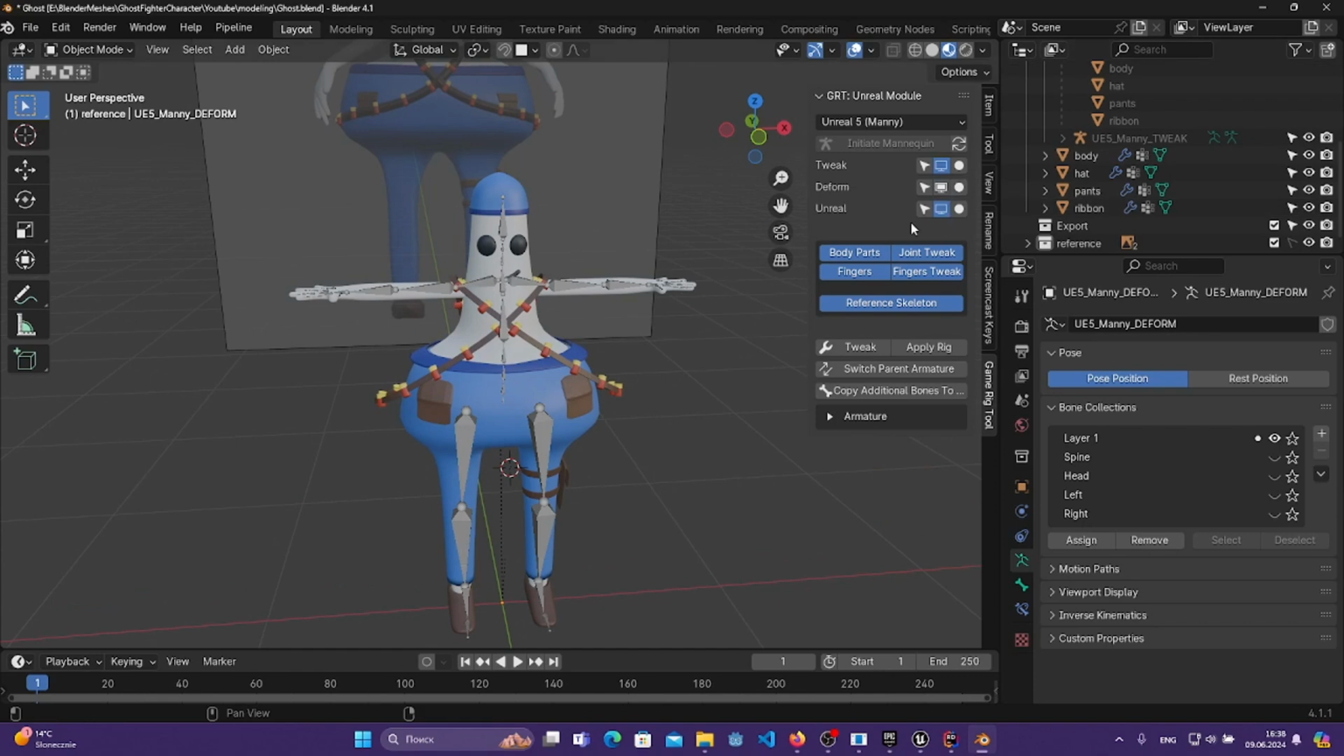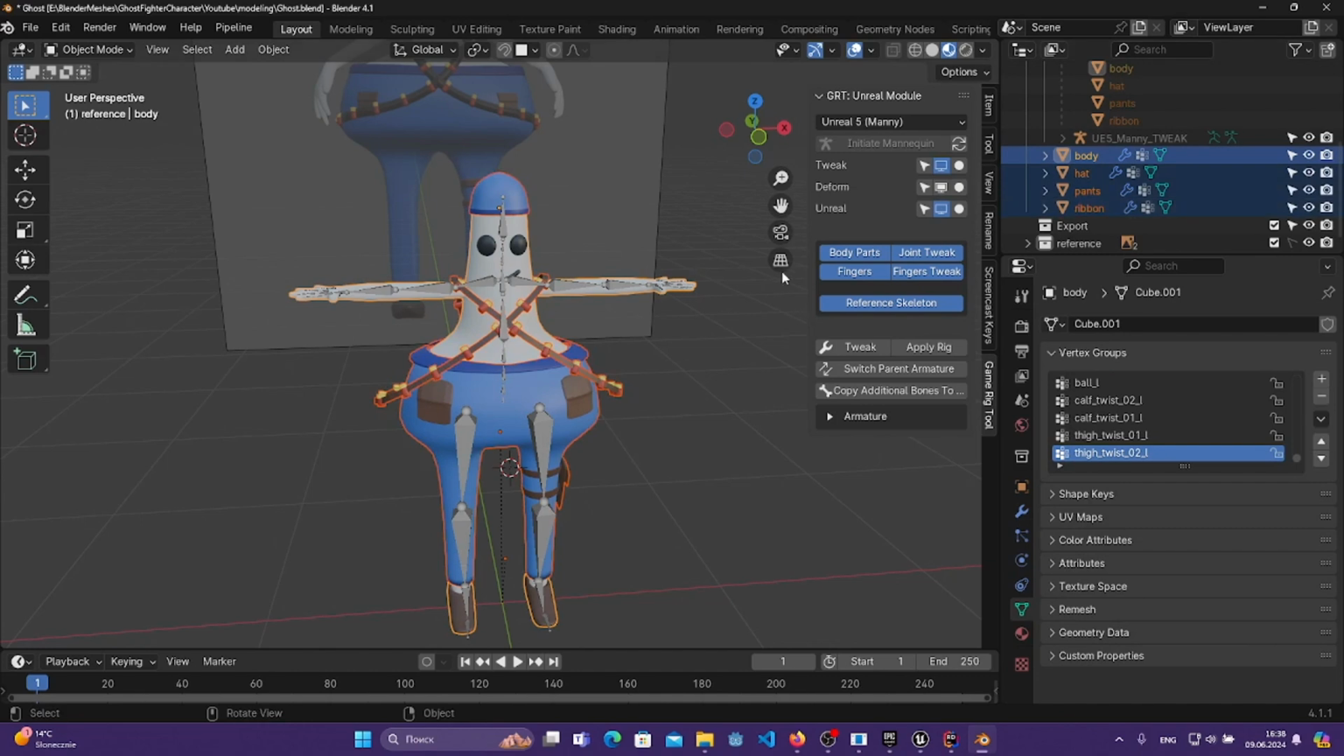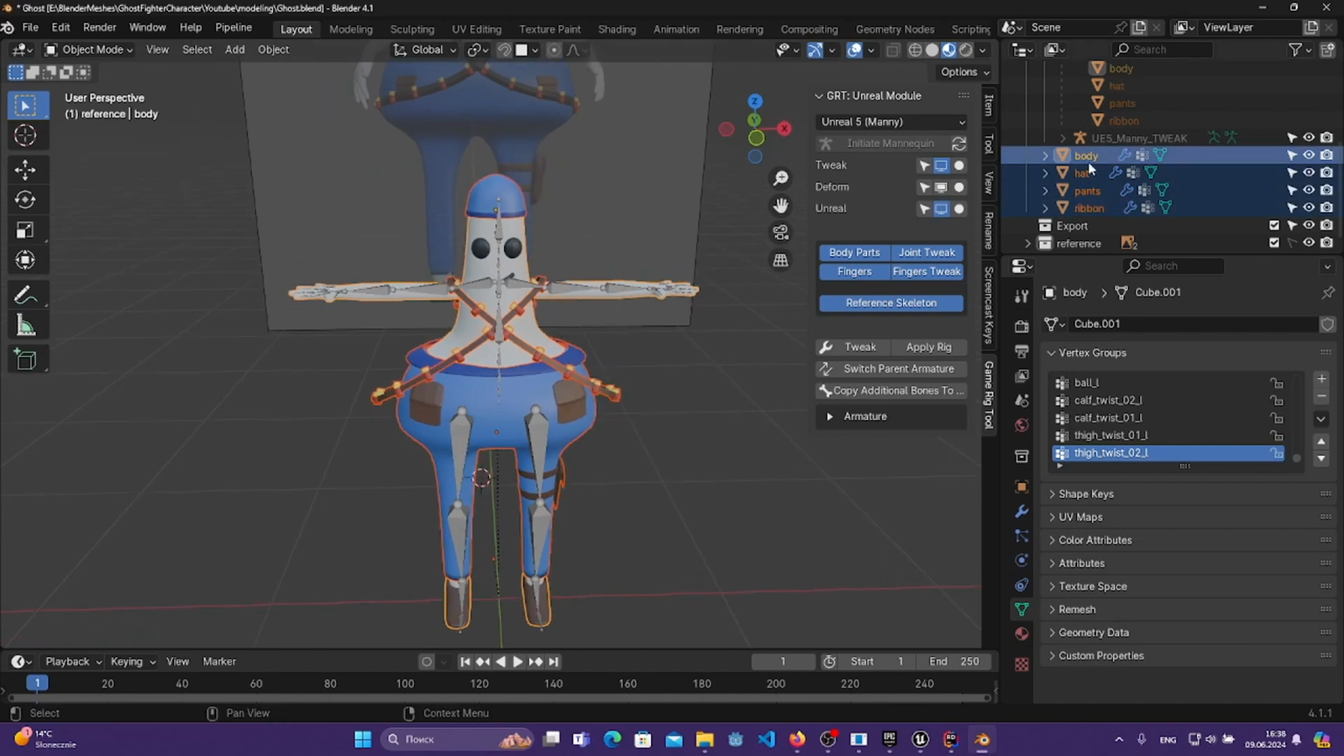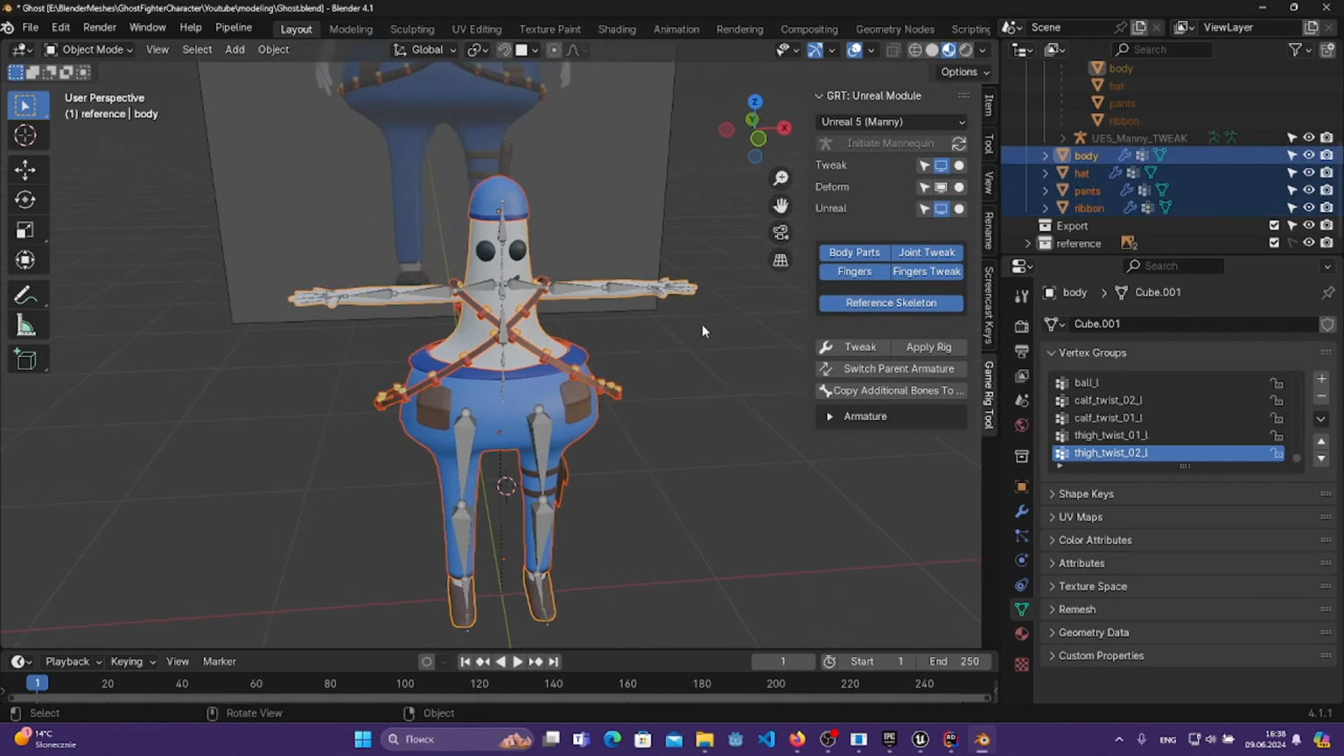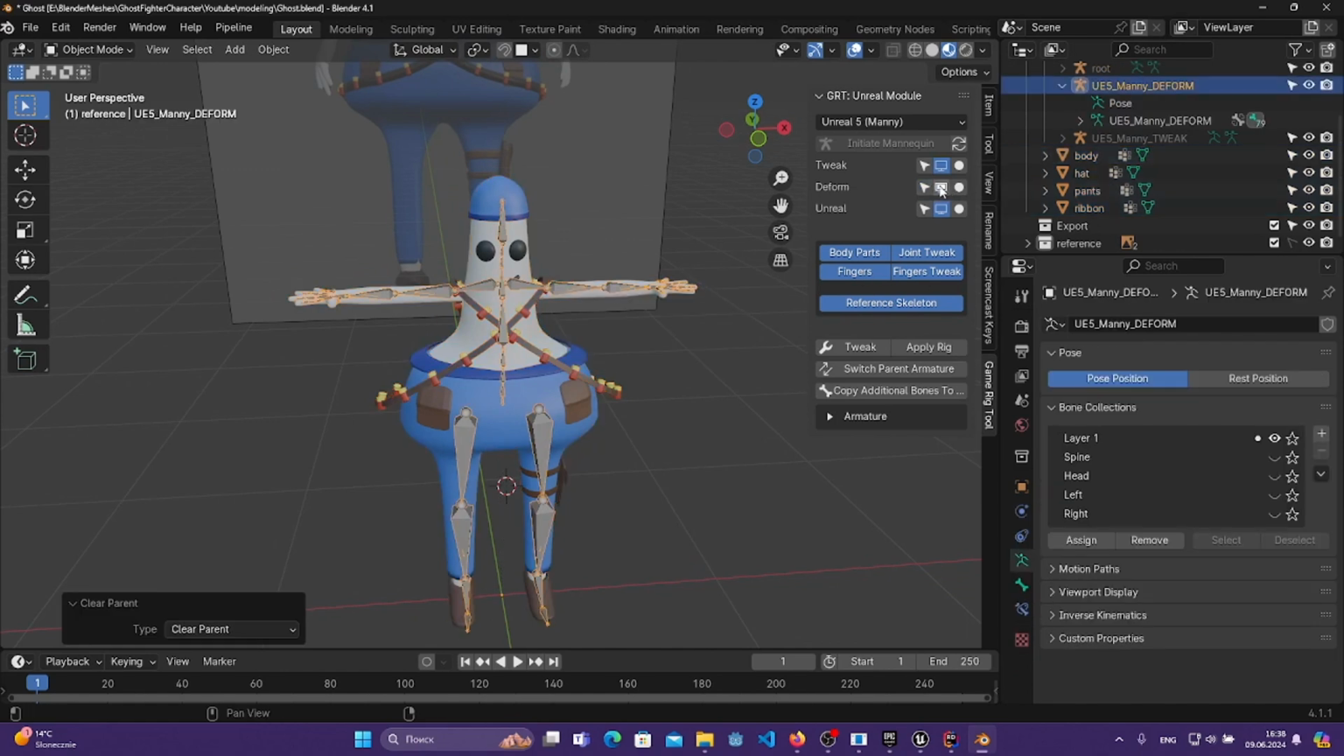Okay, so now let's unparent all the objects from the deform skeleton. To do that, select all objects that you have, Alt P and clear parent. Then hide the deform and show Unreal.